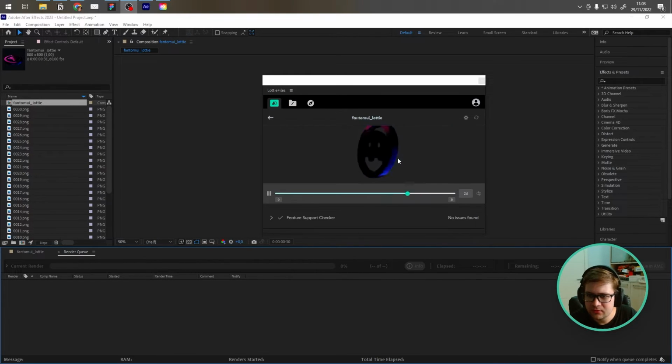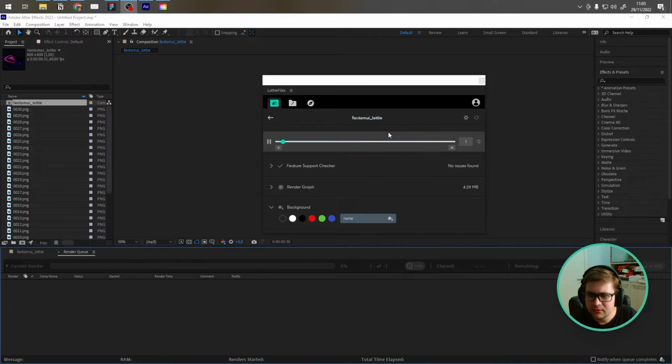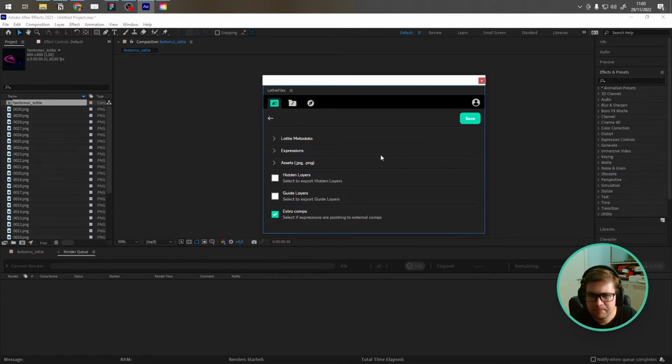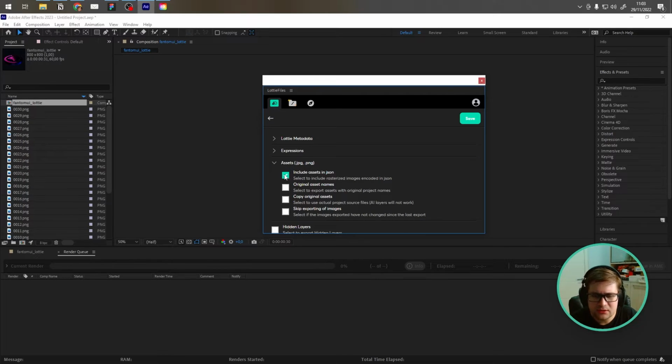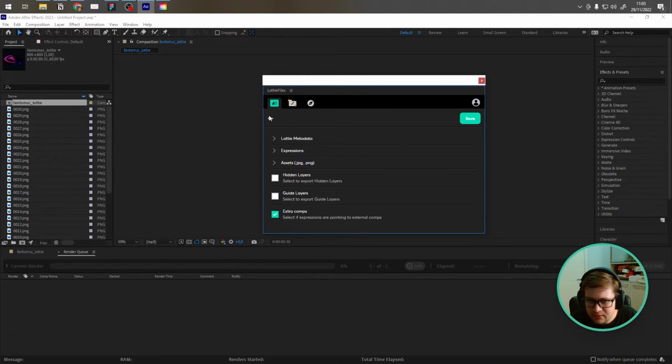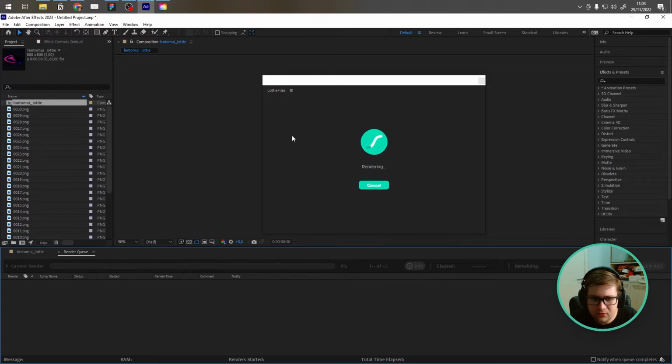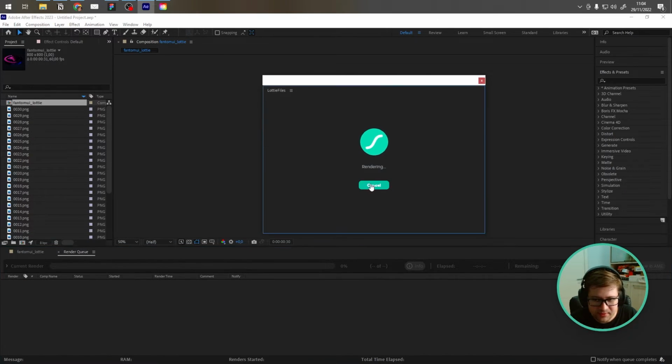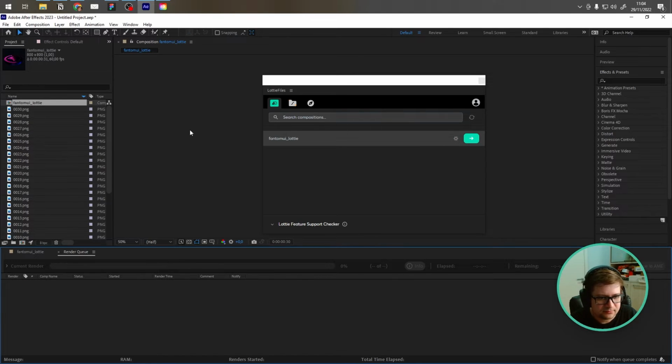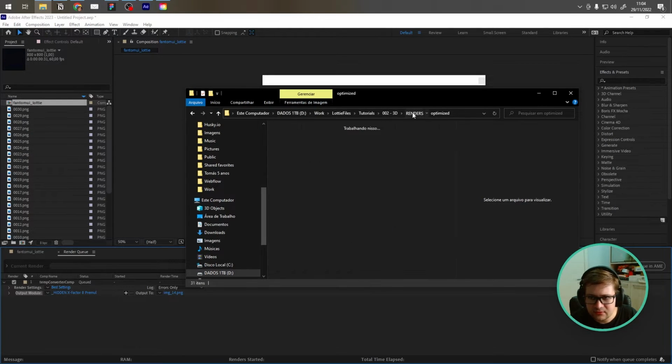Okay, it's ready. So yeah, it looks like this. And assets, yeah, you need to make sure that we are including assets in the JSON, so it's not external images. Everything is included inside the Lottie file. Okay, and that's it. So if I click the download button, it will download the Lottie as a JSON. Oh, it's rendering again. So let me cancel that because I already have this, and it's right here.